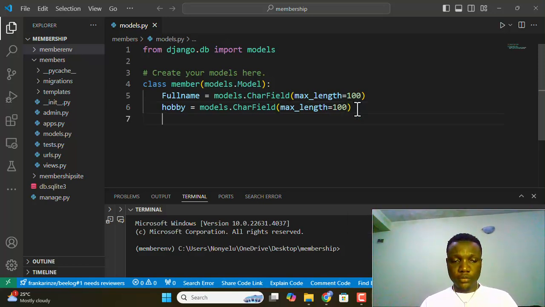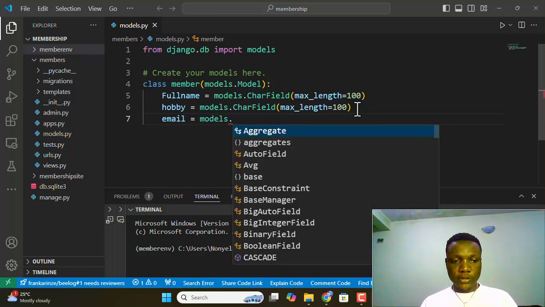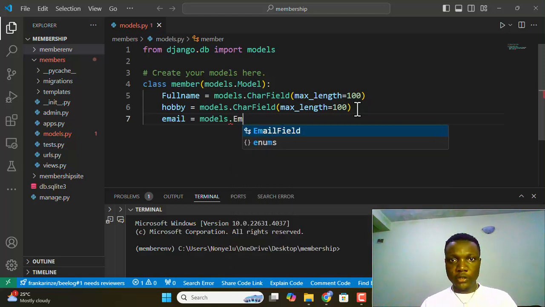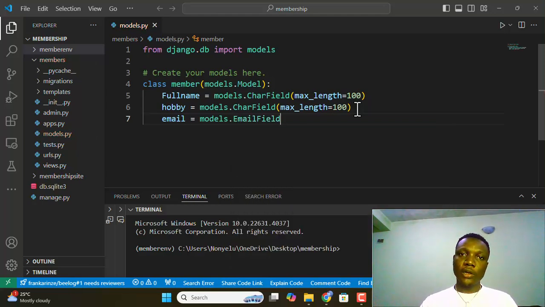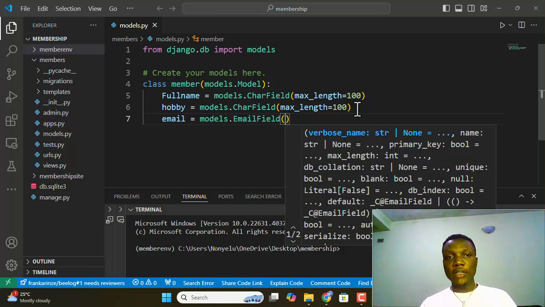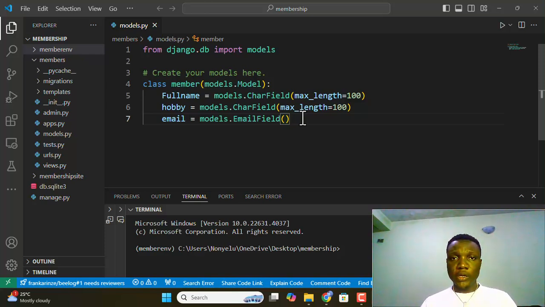Let us take their emails as well. This is going to receive from models dot, so this one is going to be models dot EmailField, because we want to collect email. I purposely used email here just to let you know that we have different fields. We can also have so many other fields, but let's just add this like this.